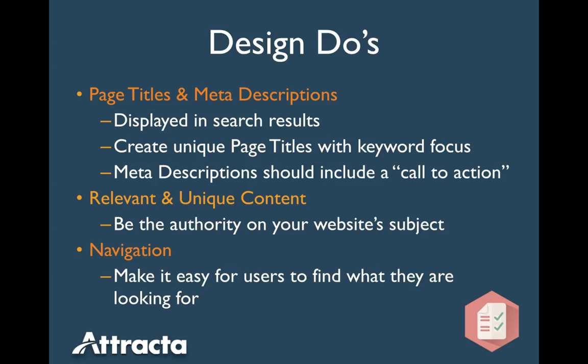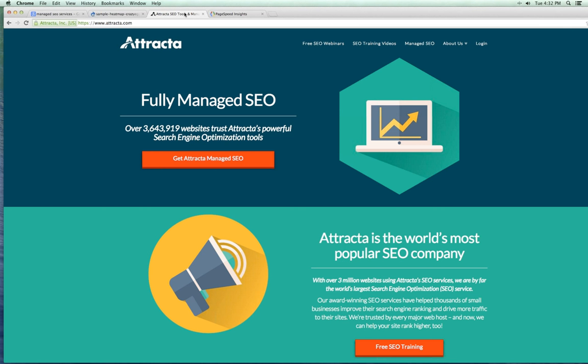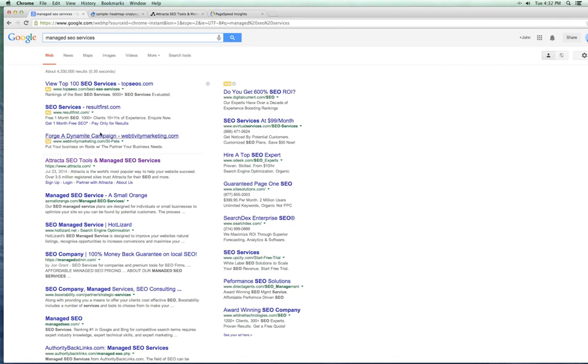Design do's, good things for your website. Page titles and meta descriptions. When you're setting up all your page titles, you need to have good, solid page titles and meta descriptions. Now, real quick, let me just show you. These page titles are displayed at the top of your browser. So if we're looking at our page here, up here is the actual page title: Attracta SEO Tools and Managed SEO Services. That's the page title. It's not actually displayed within the page content, but it is displayed in Google search queries.